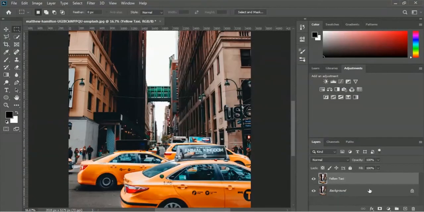Please make sure this yellow taxi layer is selected, and we will use this quick selection tool. Right now we will select this entire taxi, I mean this first taxi. Actually my purpose is I want to keep this yellow taxi transparent, and I want to make this entire background blur. So the rest of the image will get blur, and only this first yellow taxi will remain transparent.